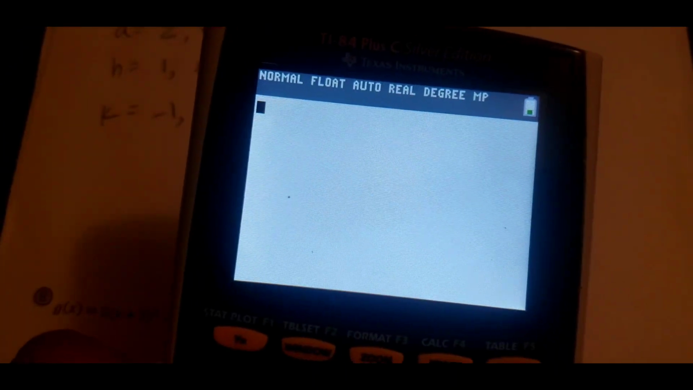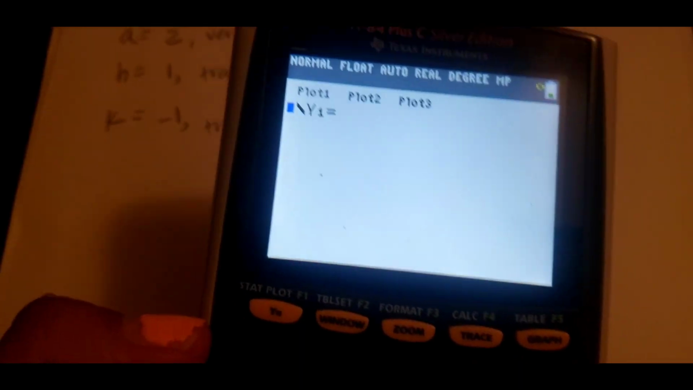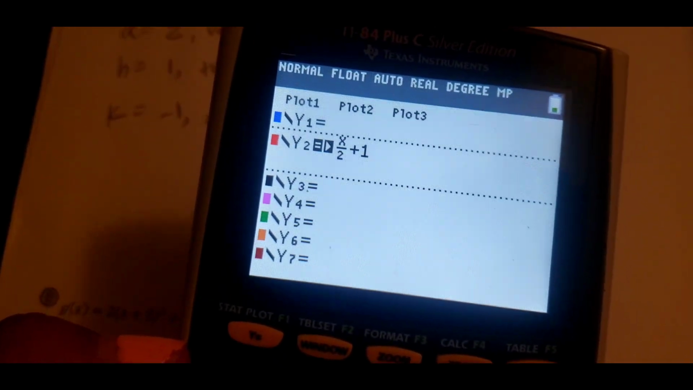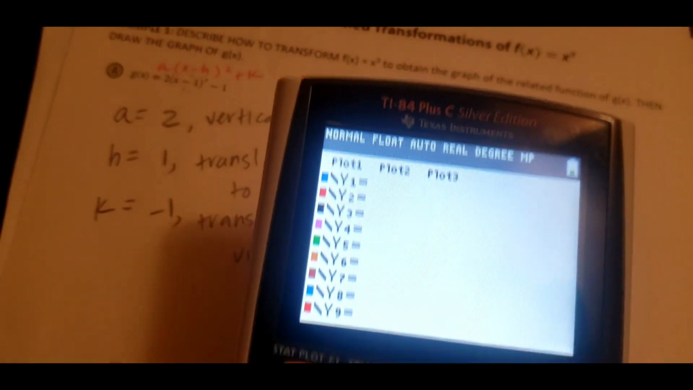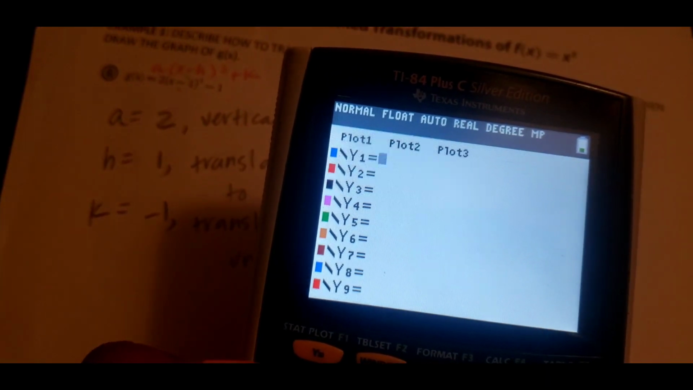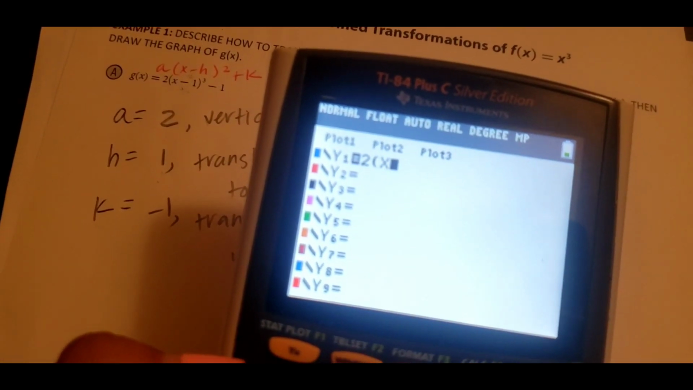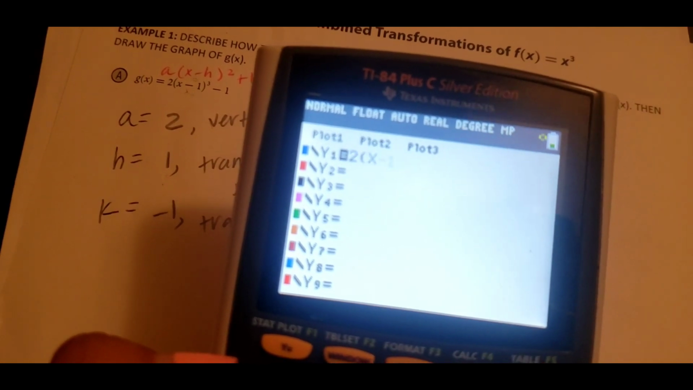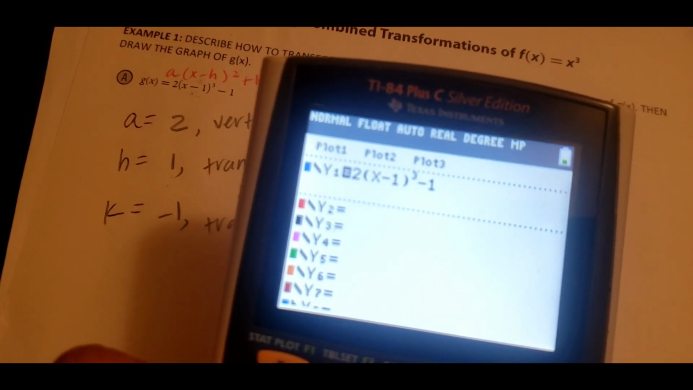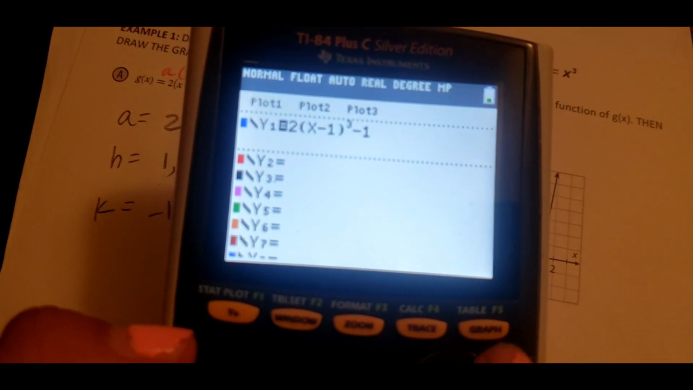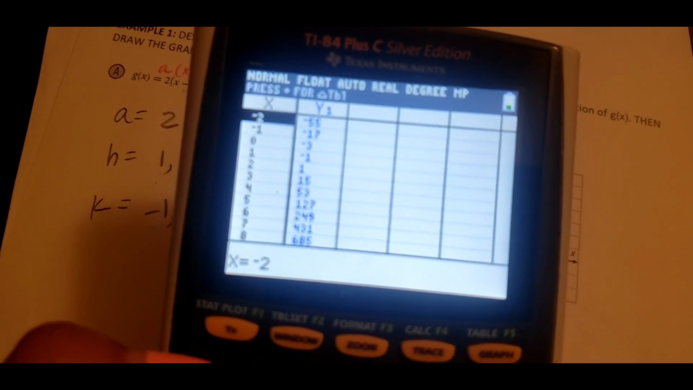But if you have one of these calculators, either you downloaded like I said, then here's another hint. You can press y equals and make sure there's nothing in here, and then you can actually plug in that equation. So I'm going to do that just to show you an alternative. Okay, so I'm going to put 2 parentheses x minus 1 to the 3rd power minus 1. And then instead of me pressing graph, which I could because it'll show me what it looks like, I'm going to put second and graph, and I'm going to go straight to the table.